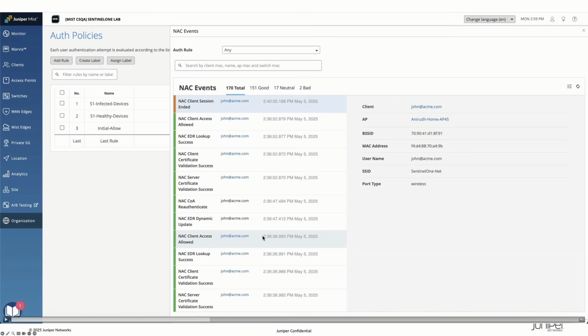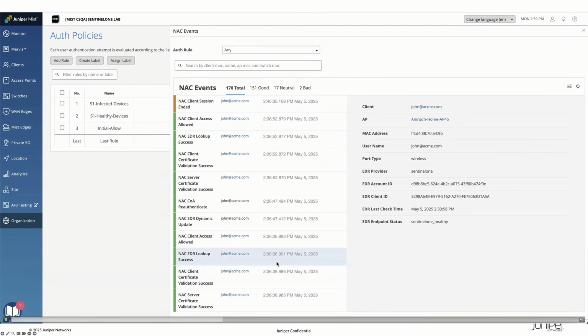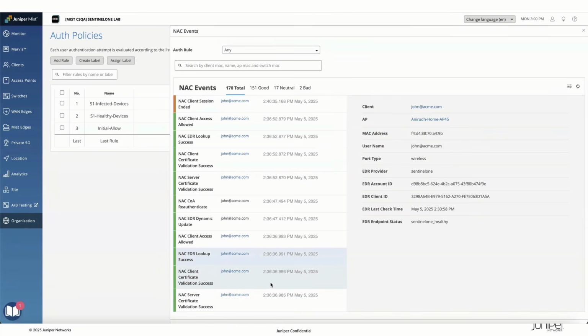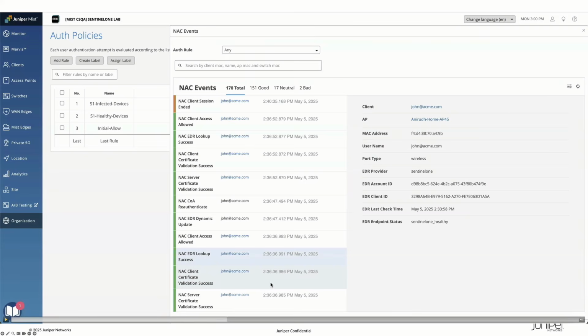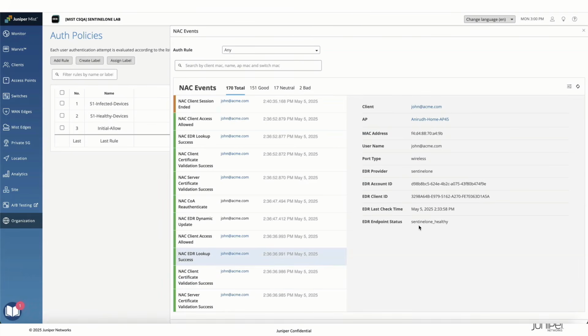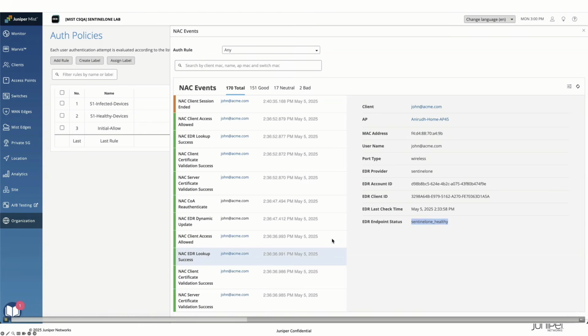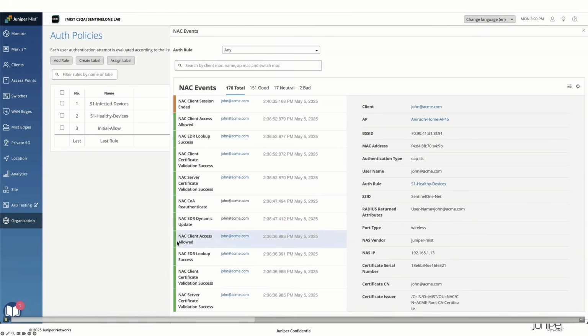So at 2:36 here, you see there was an event saying this client was allowed to connect to the network at 2:36. Right, it went through all of these authorization processes. So we did the EAP-TLS authentication. We then did a lookup in Sentinel-1. It was actually deemed healthy at that point. Right, the client was okay. So we let them in, and the client got full access, no restrictions.